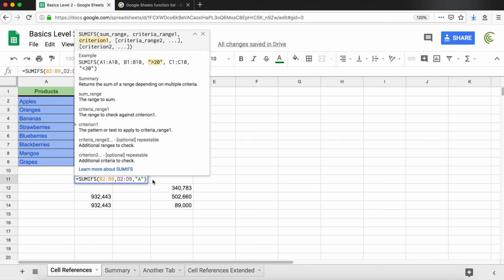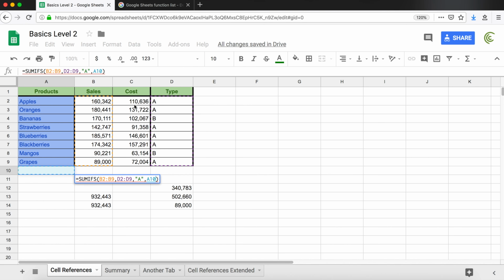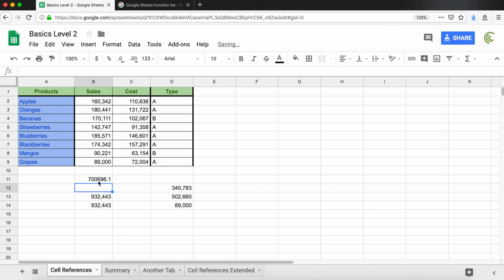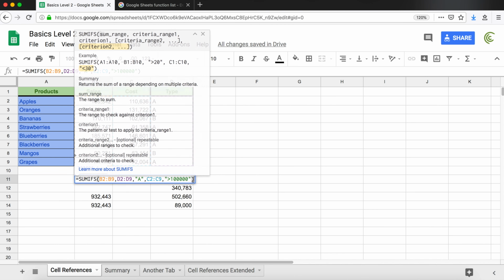So I could do a comma and say the second range of my criteria is going to be this, comma, and my criteria is going to be, again in quotes, that I'm only summing things where the cost is greater than $100,000. I'm going to hit enter. So that gives me that. Basically, I'm checking in this range from C2 to C9 if the number for the cost is greater than 100,000, and then I'm adding that to the total.